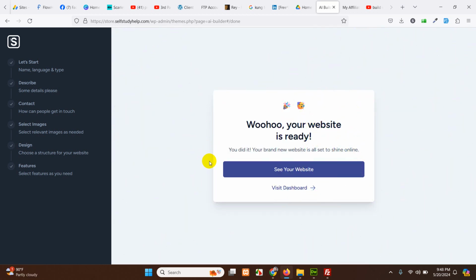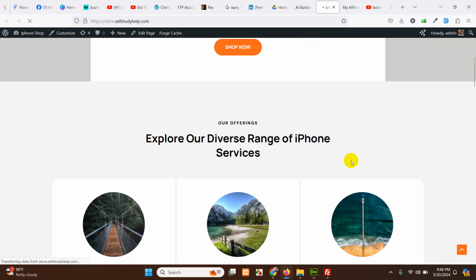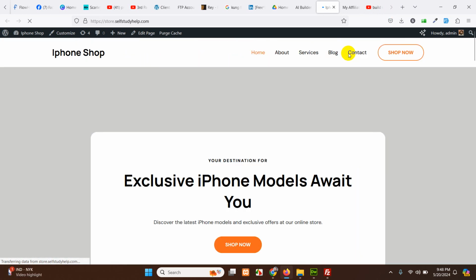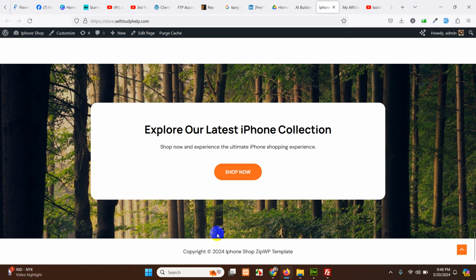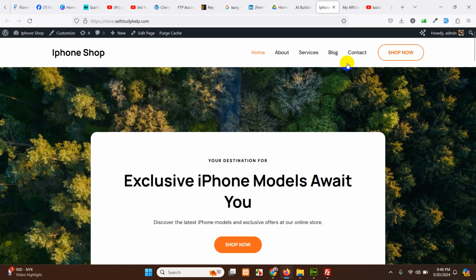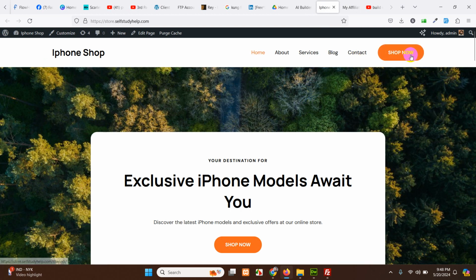Okay, the site is ready. Let's click on see your website. It will be opened in a new tab, and you can see the difference. We have a fully functional menu, homepage and footer. So if I show you the old website, this was how it looked when I installed the Astra theme, and this is how the AI built it for me.